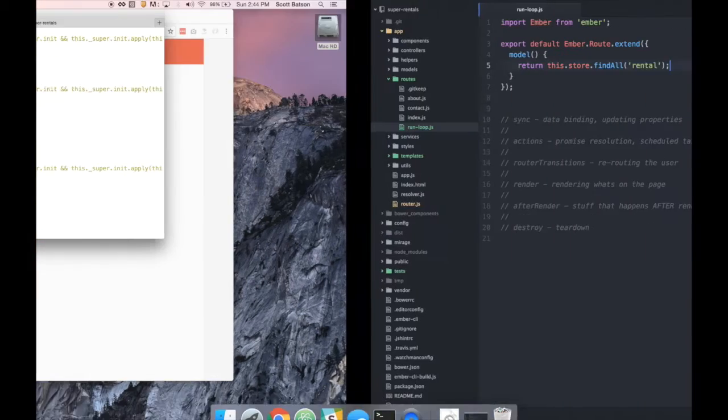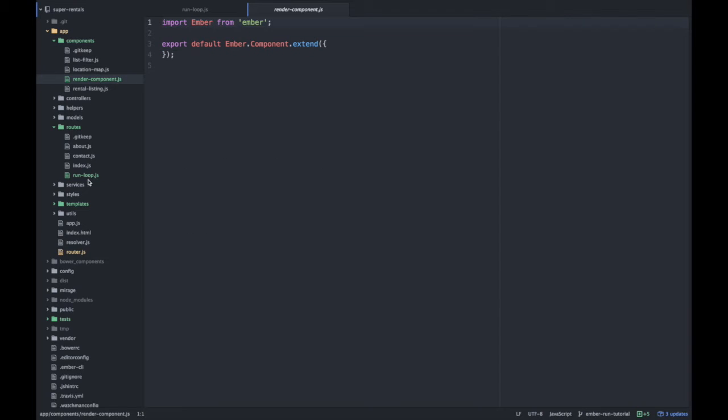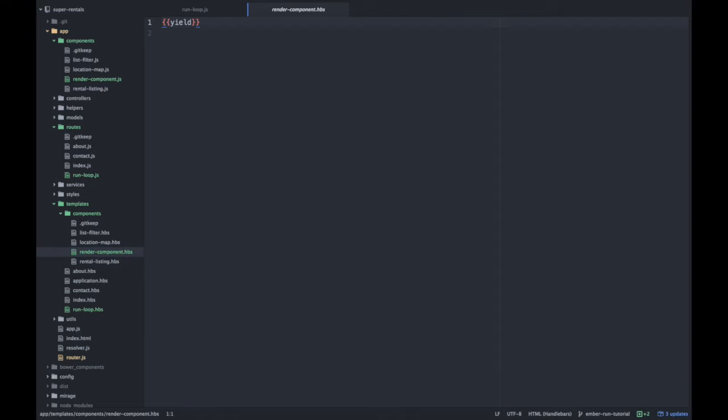So let's hop back into our code, and now we have a component.js file, as well as a template file. So for right now, let's just keep it really simple. Maybe just add an h3 tag here. This is the thing we will render. We'll just add some text as a placeholder. Cool.